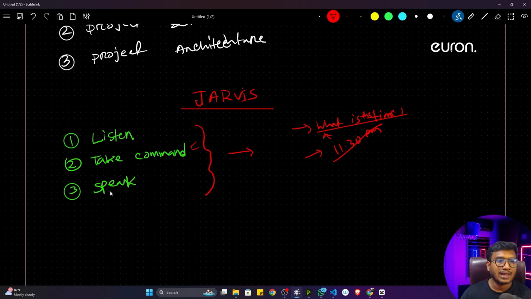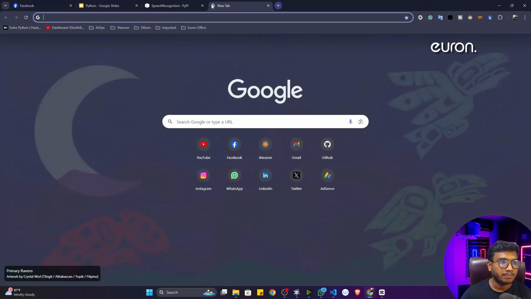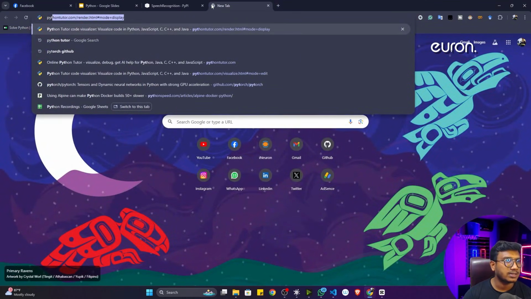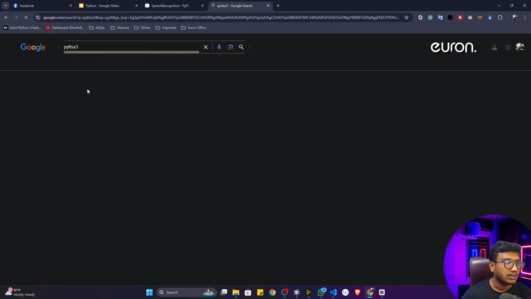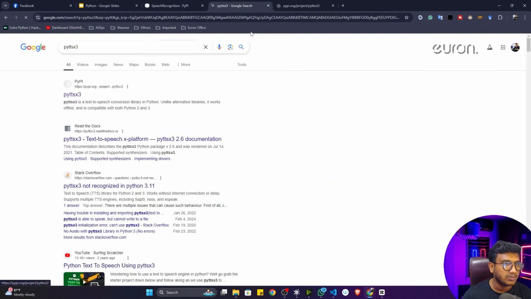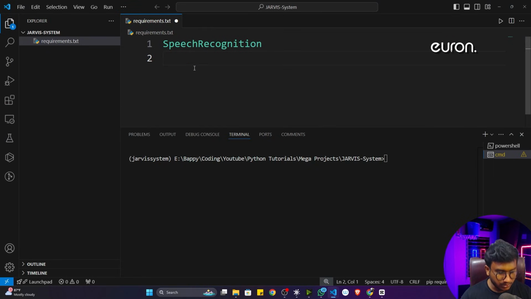Again, I can use one package inside Python for the speak operation. The name of the library is pyttsx3. If I go to this particular website on PyPI, pyttsx means Python text to speech. It's a text-to-speech library. You give it text, and it will automatically convert that text to speech, that means the voice. That's the idea. Now I'm going to copy this library name, and here I'm going to paste it.